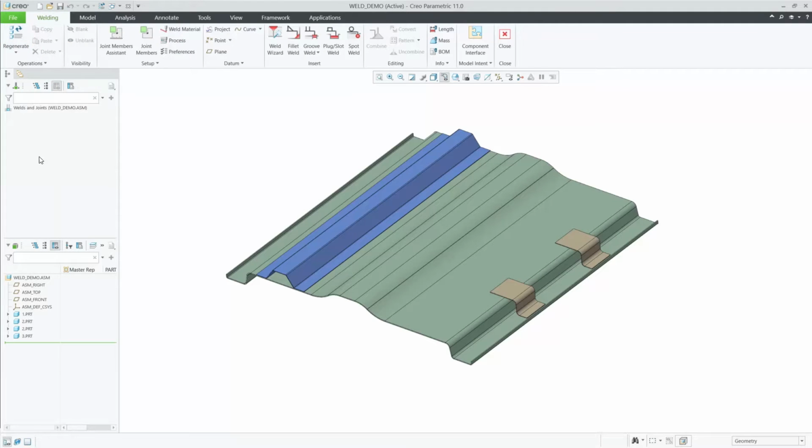First, when I enter Creo Weld, you will notice a Weld and Joints Tree. This tree supports all the features you create while in the Weld application. You can perform all operations from this tree. The tree supports search and filters are available.